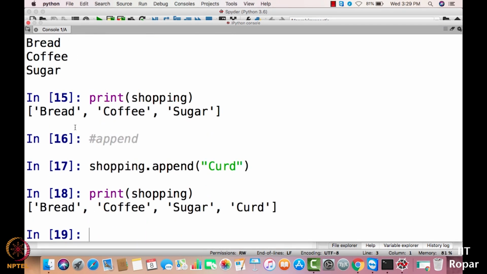See, initially we had this as our shopping cart. There is the shopping list: bread, coffee, sugar. So due to this command of appending another item curd, your shopping list has become like this: bread, coffee, sugar as before, and curd is added to the end of the shopping list. Okay, this is how I had added an item. So is this the only way by which we can add an item? That is, is it only possible that you keep adding at the end? What if you want to change the priorities?